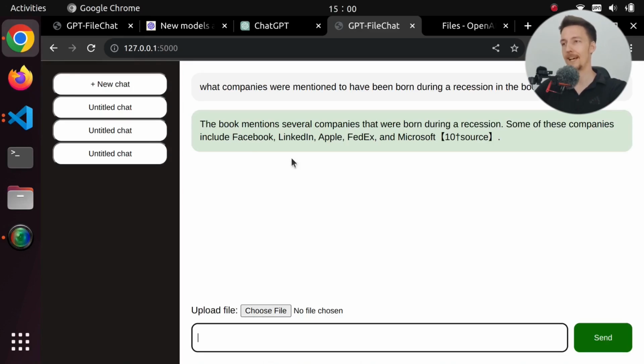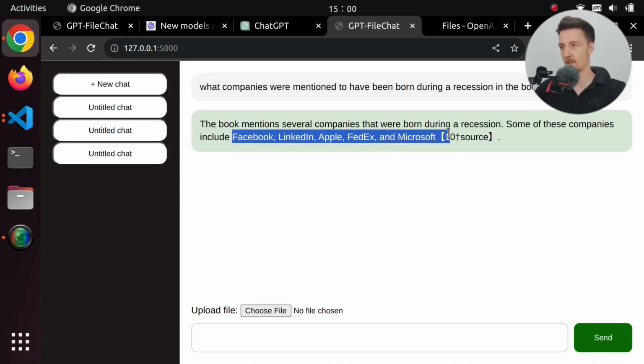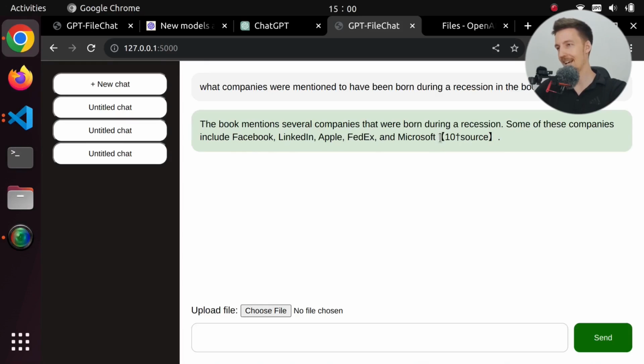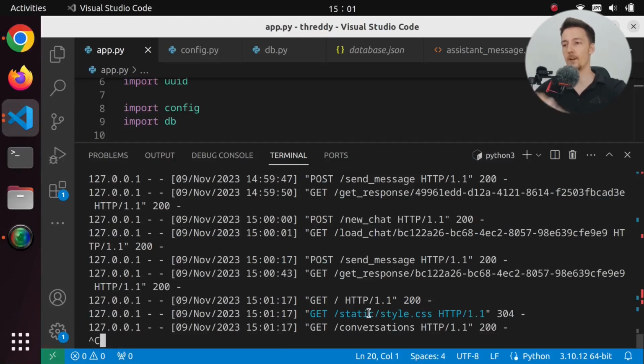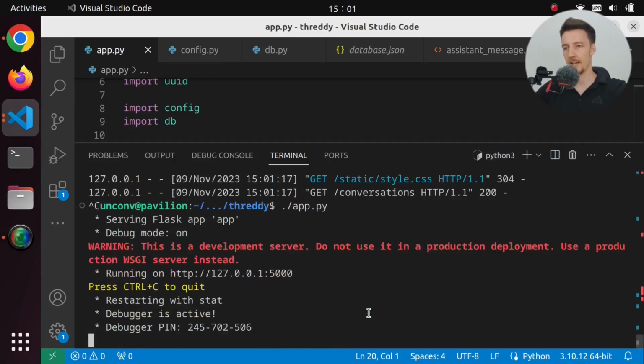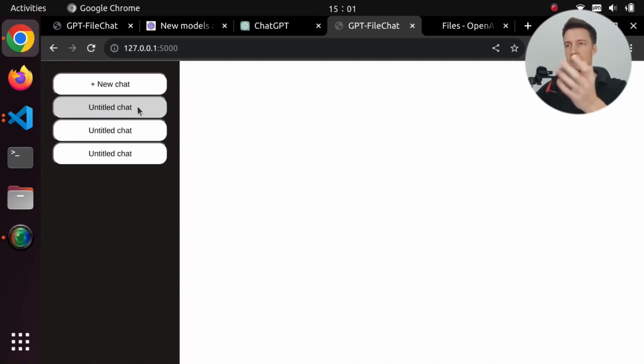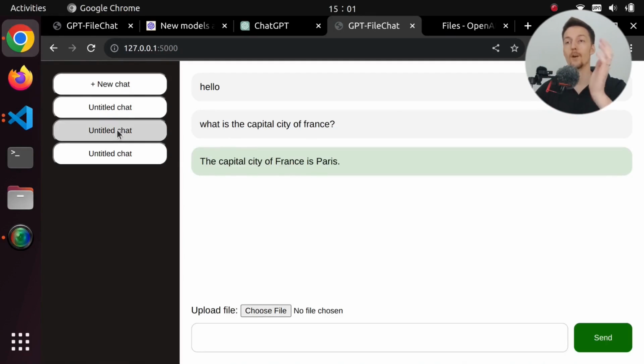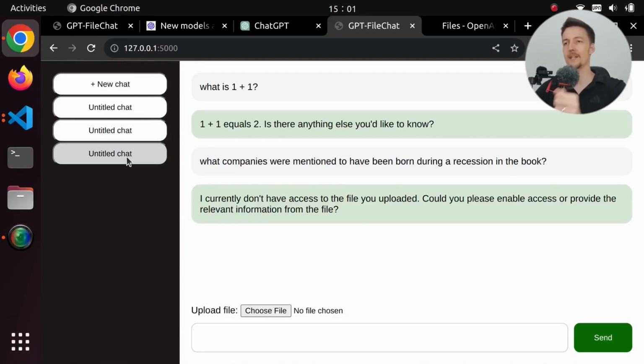And this is, in fact, the correct answer. Now this is interesting that it adds this weird source here. I'm not sure what this means. Is it on page 10 or what? Anyway, now it works and we are persisting this. And even if I close this and I start it again and I refresh, we still have these here. So that is very amazing.